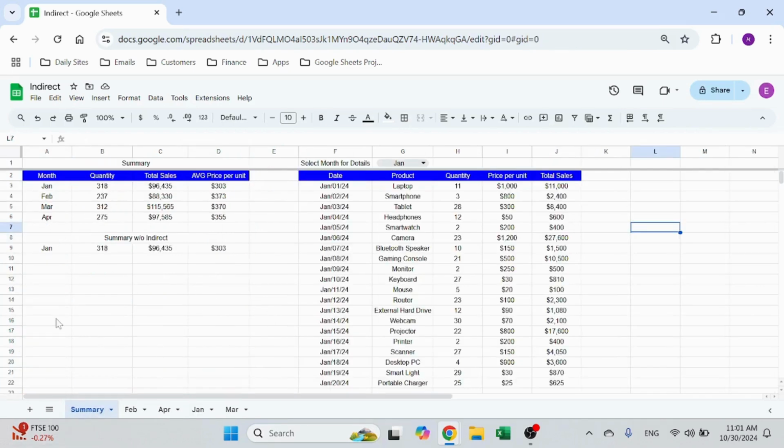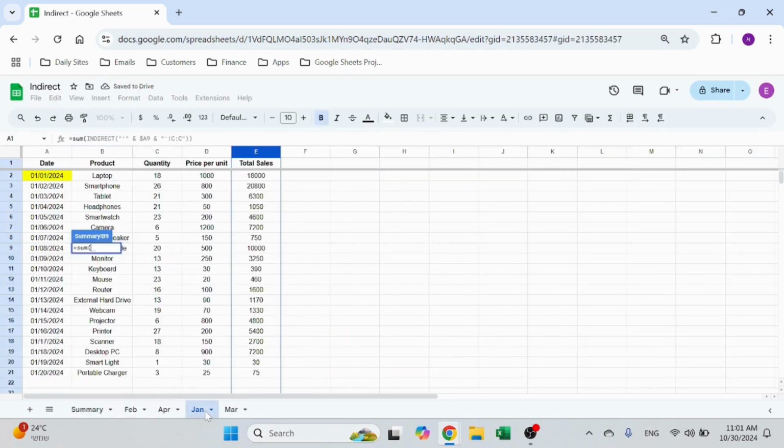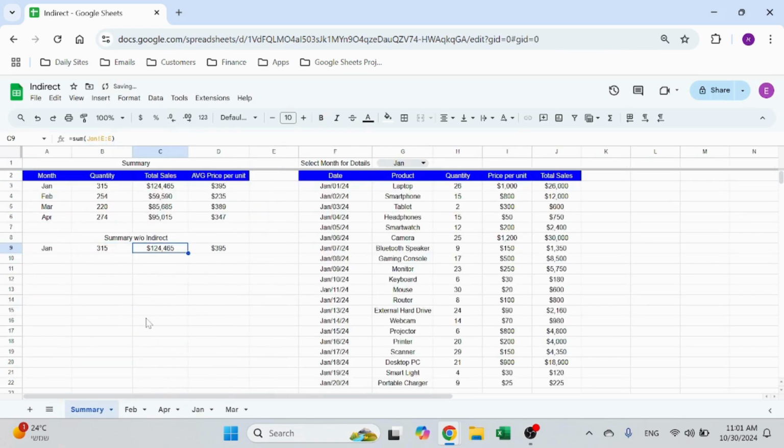For the summary part, that would be the old way. Let me just show you. You do SUM, and you highlight the month that you want to summarize, like the quantity, and the same for the sales, and then a formula for the average price, which is okay, but then you'd have to do it 4 or 10 times or whatever. That just becomes annoying, and every time you add a month, you'd have to restructure the formula.